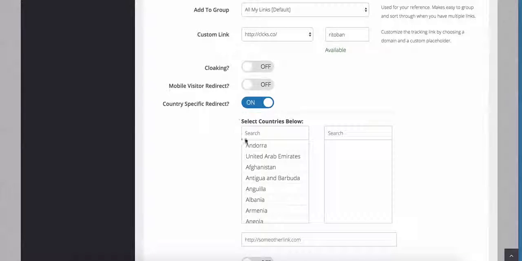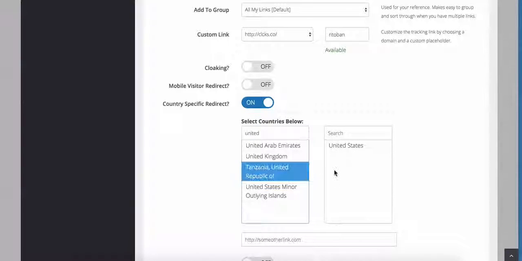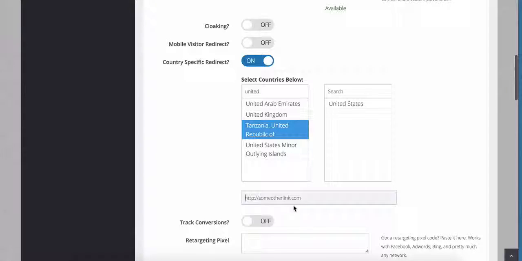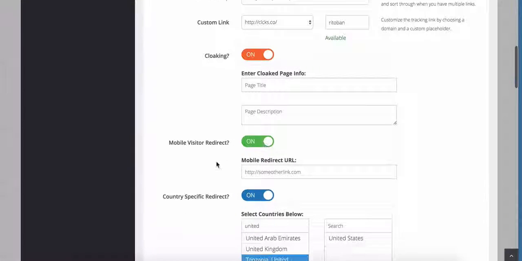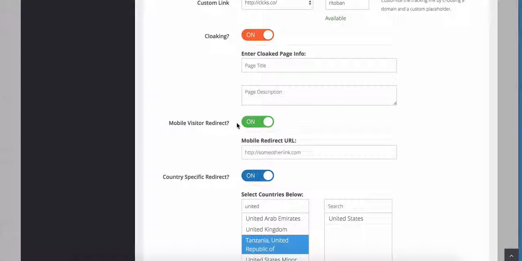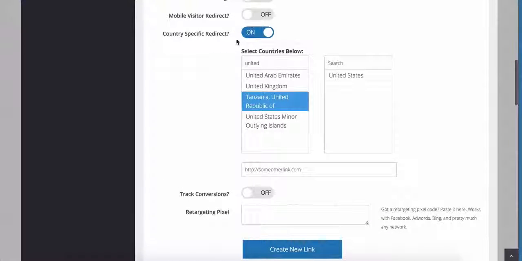We have got country specific redirect. So if you want United States visitors to go to some other link, you can place it right here. You've got cloaking. You've got mobile visitor redirect. So if a person visits this tracking link from a mobile device, then we'll redirect to some other page of your choosing. So there's several things that you can do with the click tracker right here.